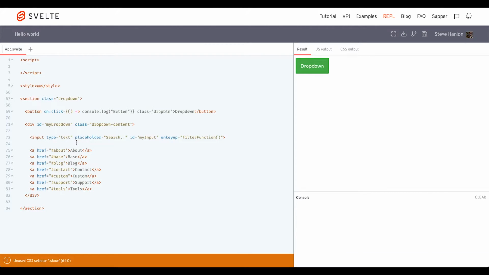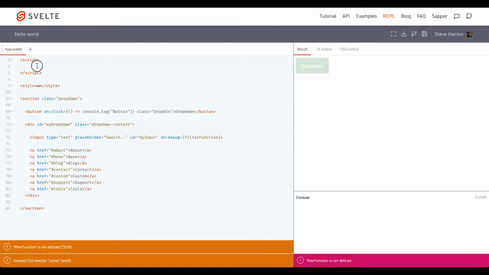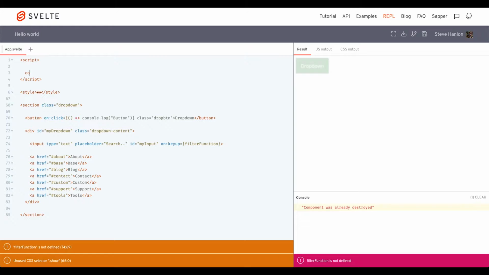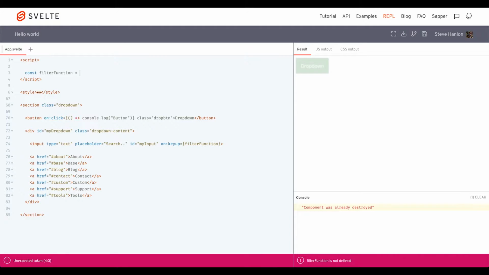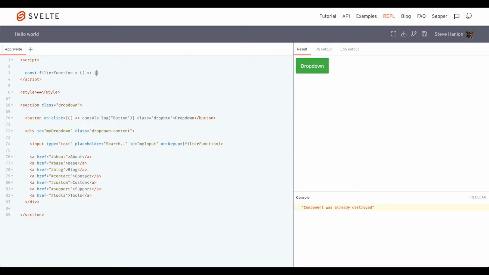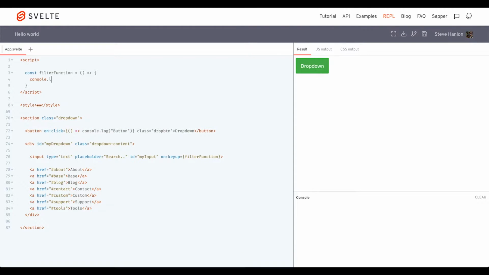The next thing we want to do is look at this input, and here's another event listener listening for a key up event. So let's change that to Svelte syntax. And it looks like they have a function that they've created called filter function, which we'll just use. And we'll put that up here in the script tags. And again, we'll just quickly console log.